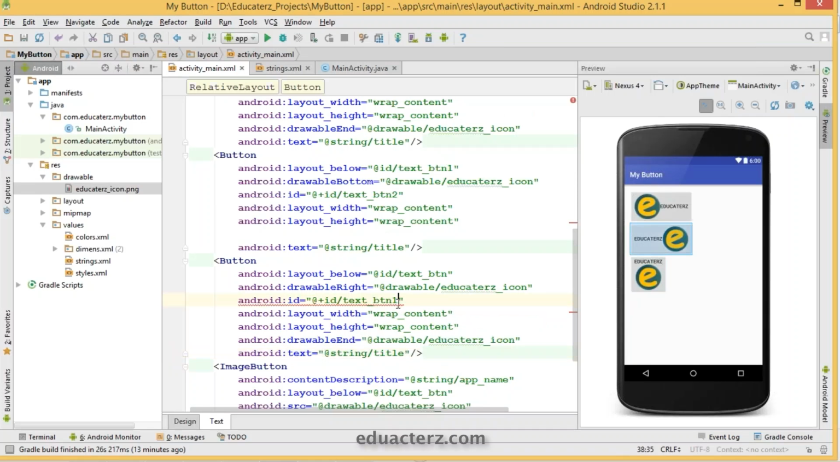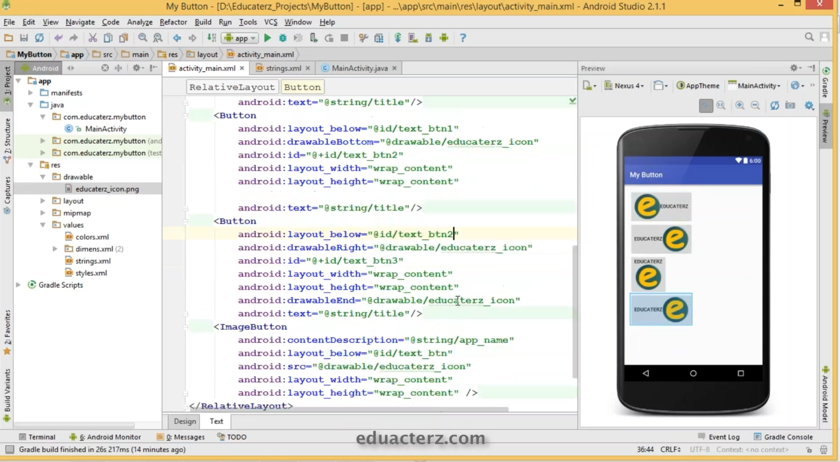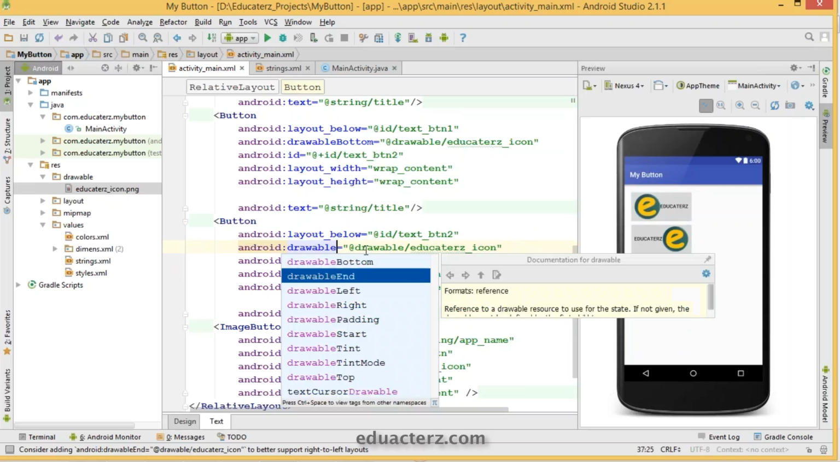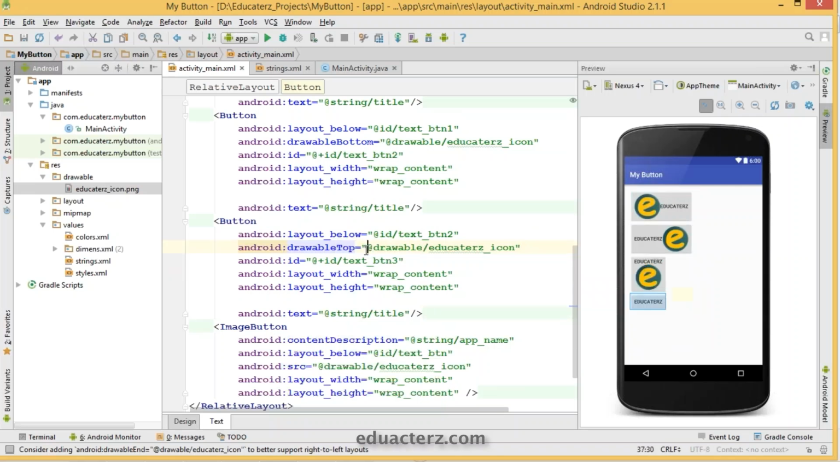and the same way here. So ID is button 3, and this must be below your button 2. So remove this drawable end, and this would be your drawable top. So the 4 possible values for us. I'm just dealing with the last one. Save this. The main image is placed on top of, starting top of your text view.